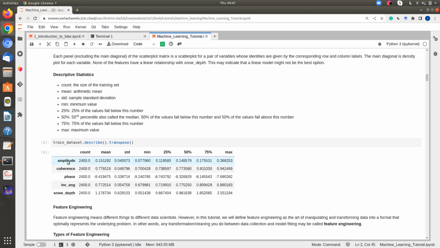So using amplitude as an example, the arithmetic mean of amplitude in this data set is 0.15, and the standard deviation is 0.04. So if the standard deviation is 0, it means the variable is just a constant. That is, it doesn't vary at all. So the higher the standard deviation, the more varied the variable.